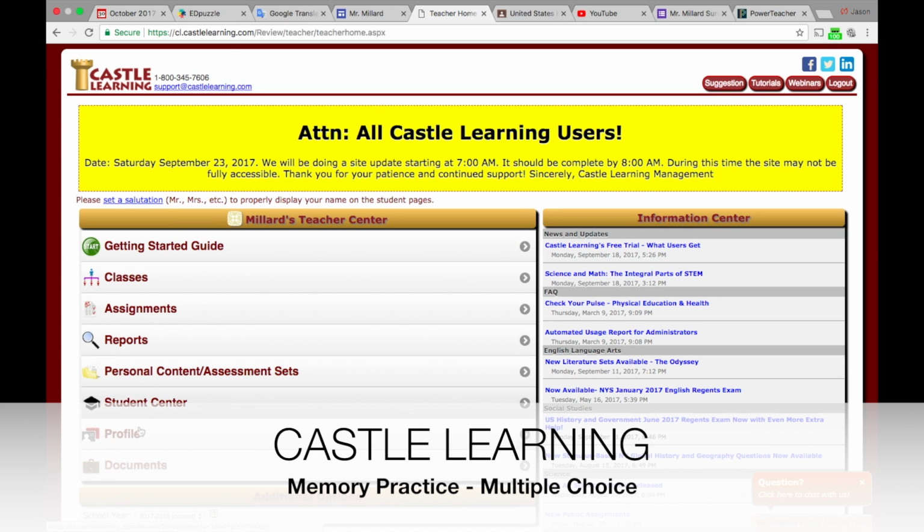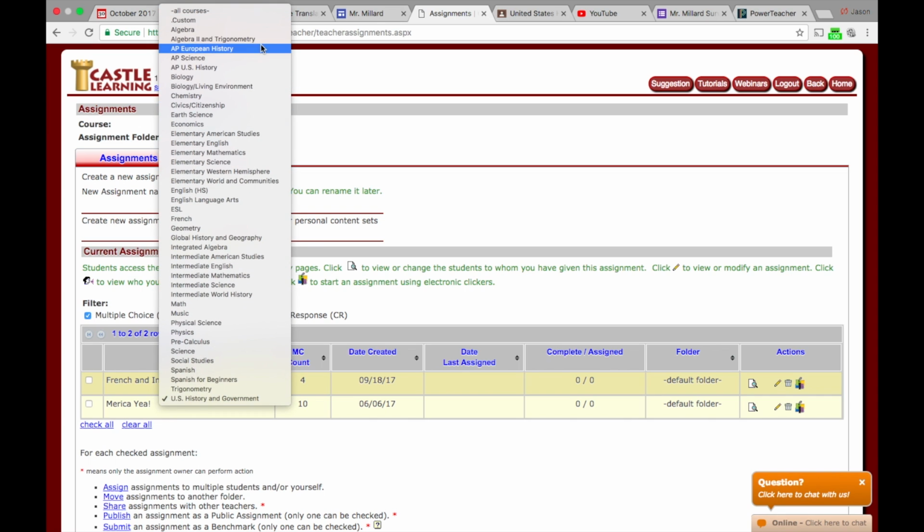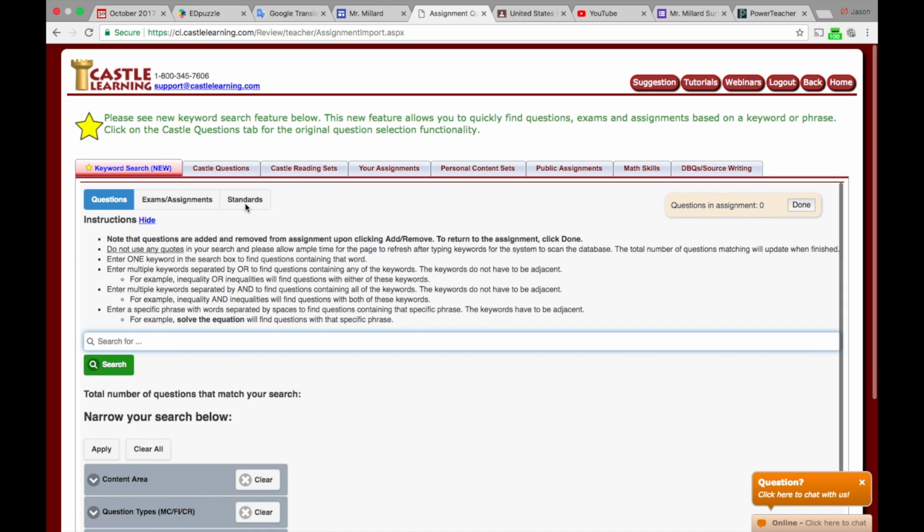First up, what we can use to study for our assessments is Castle Learning. In Castle Learning, you can pick different subjects and you can actually search for multiple choice questions. So here we create a fake assignment called the American Revolution Practice 1, in case you want to create many. And along the top, we have different areas.